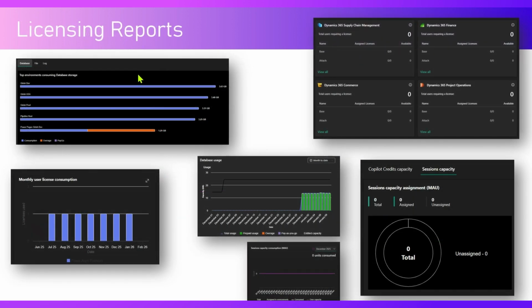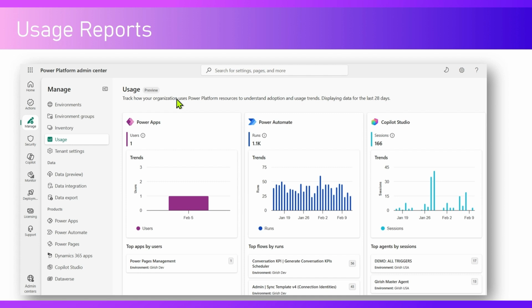From the licensing reports, you get to see various visuals in terms of database consumption, user license consumption, Copilot credit capacity management, sessions capacity, and some area for the Dynamics 365 finance and operations SKU. Usage reports, this is how the usages are tracked. Basically, it tracks how your organization uses the Power Platform resources to understand the adoption and usage patterns.